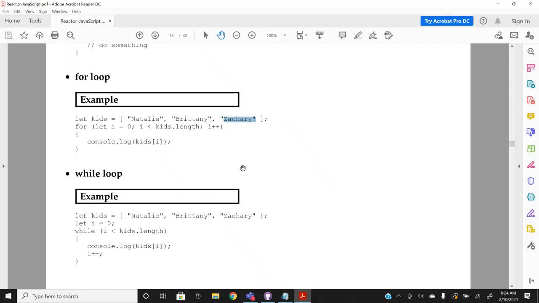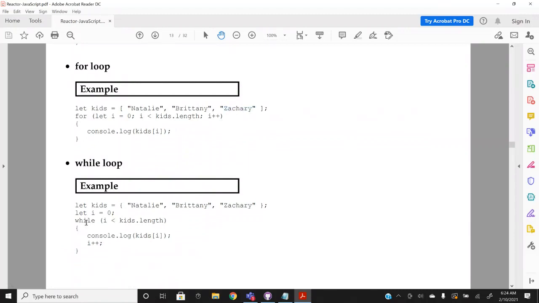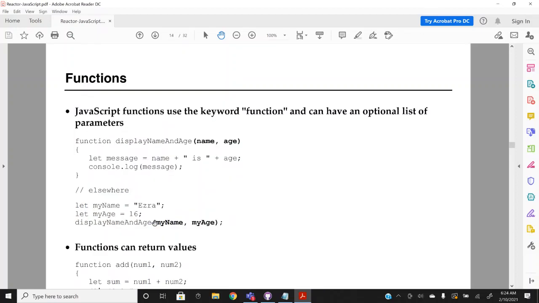JavaScript also supports a while loop, but it's pretty rarely used, so I won't spend much time looking at it. It's basically a while with a condition, and that condition is in parentheses. As long as the while condition is true, this language keeps executing. All right, let's look at functions, and then we're going to go code.